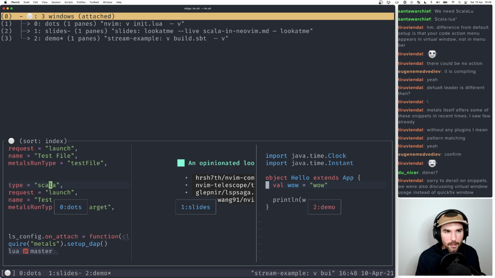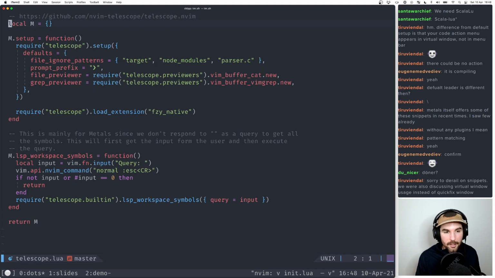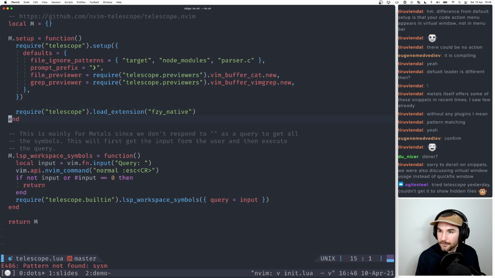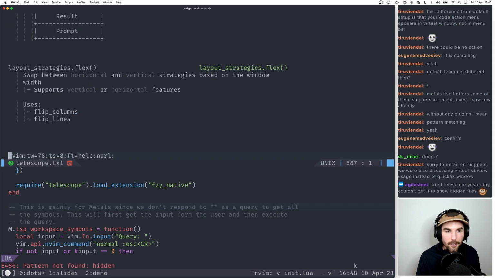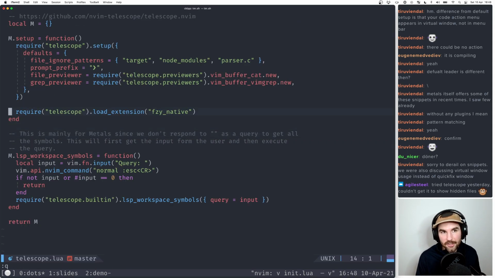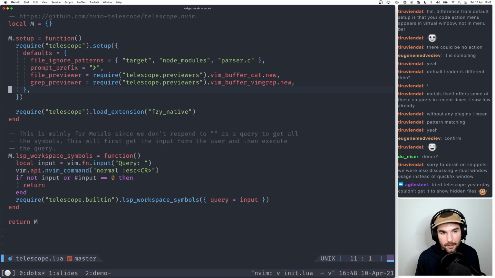I also want to say, but I don't remember because honestly I just don't use it a ton. Let's go to my telescope settings, symbols. Yeah, I think it's just a toggle for hidden. I don't know what it is off the top of my head, but I'm pretty sure it's just a setting that when you do require telescope setup, you say show hidden files or something like that. It's super simple.